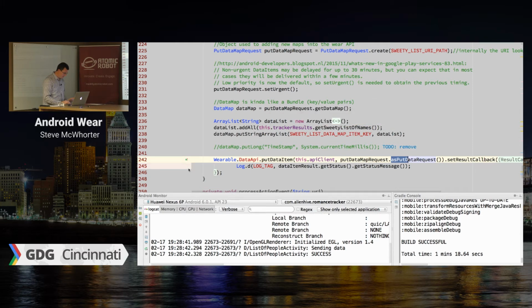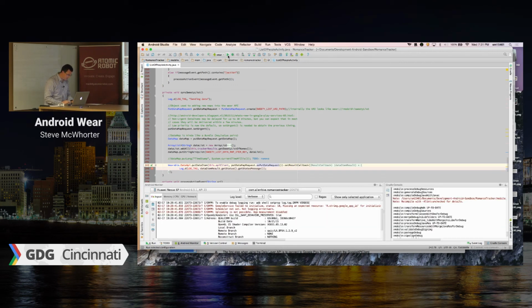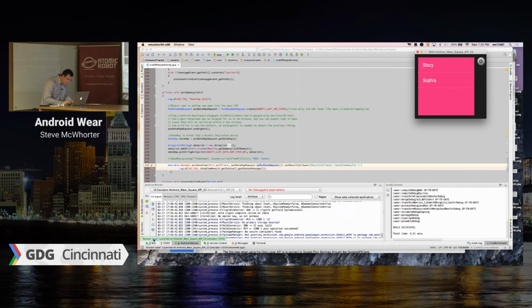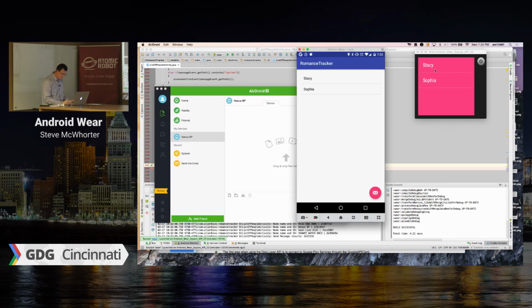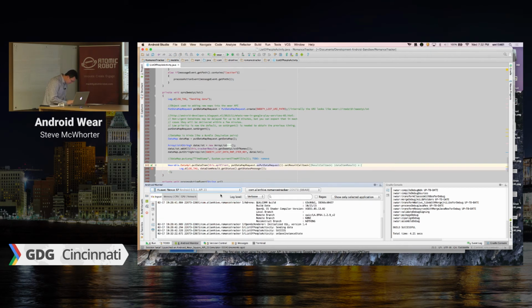Let's see if this thing is going to work now. Demoing one app is pretty difficult. Trying to demo two at the same time is sometimes a little harder. All right, so here we go. Nothing. What the heck? This is really unfortunate because I know this worked.